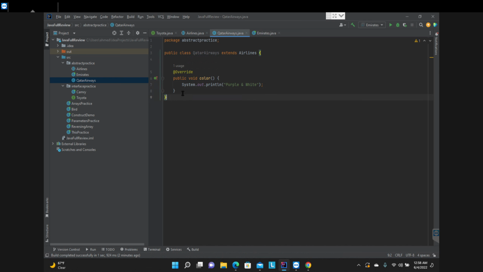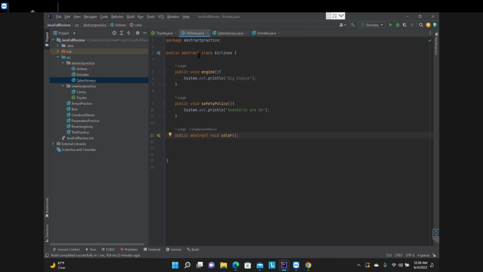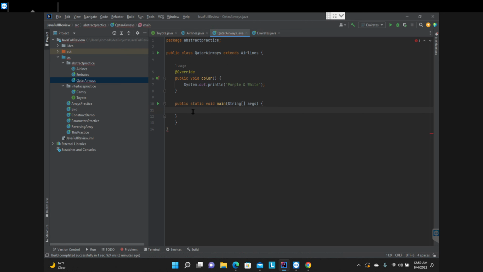So now, same procedure as before, come here, PSVM for the main method where we create our object and where we execute our code. Remember, I've shown this before, but I'll show it again. There are no triangles, there are no play run options without the PSVM. It all disappears, right? So PSVM and then make the object. Remember, abstract classes cannot make an object. Airlines is abstract. You come here, public abstract class Airlines. So we're going to make an object for the child class, which is Qatar Airways.